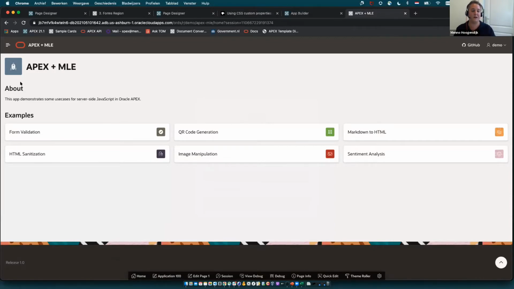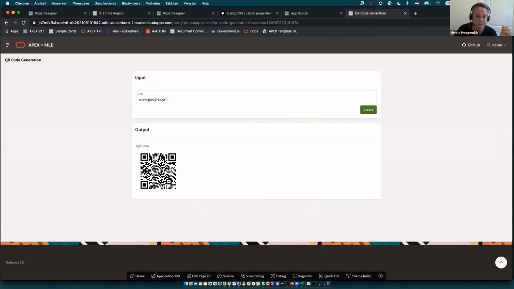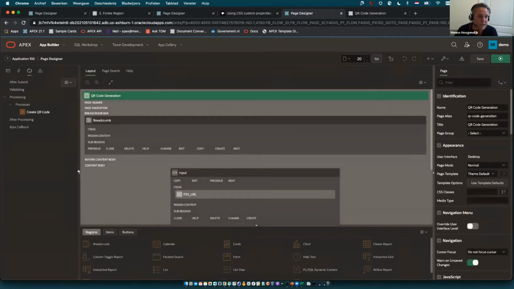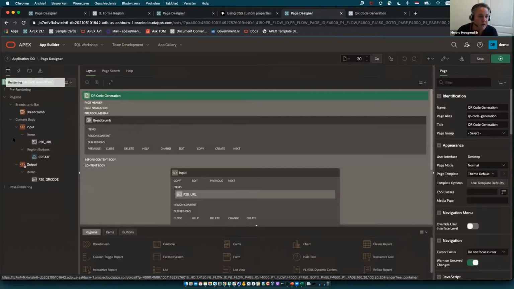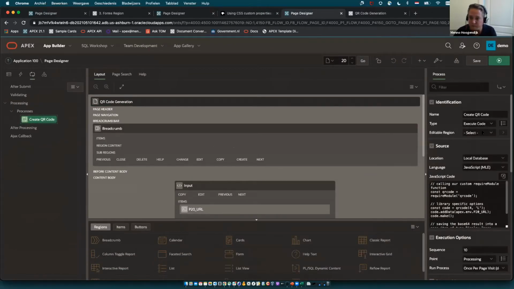First of all, you need to have JavaScript code that you want to execute. And for today, I'm using the QR code generation. It's a really simple demo. So whenever I have a URL, I can create on the server a QR code. So I have a blob there, and now I'm displaying it back to the browser. And how does this magic work? If you go and edit this page, you will see that in most places in your application, whenever you have code, let me zoom in a little bit, you can not only choose PL/SQL as a language, but also JavaScript.